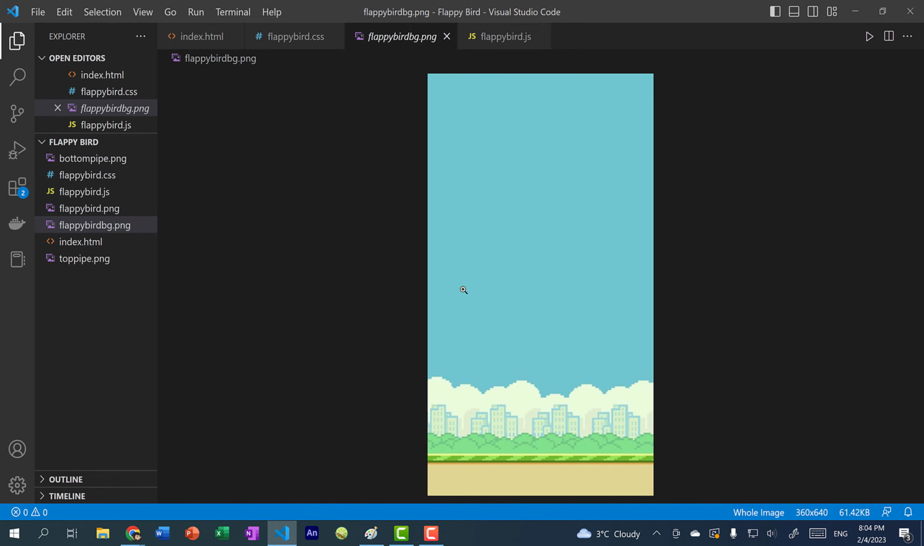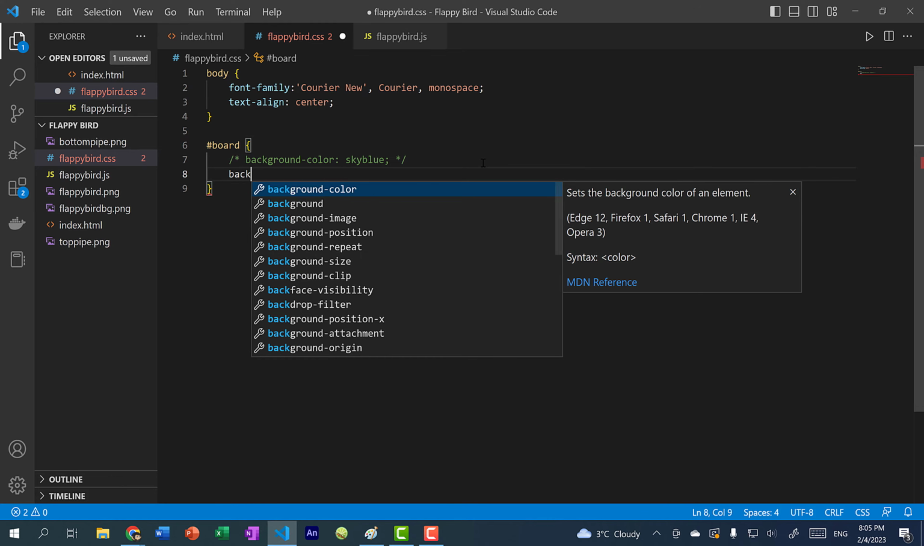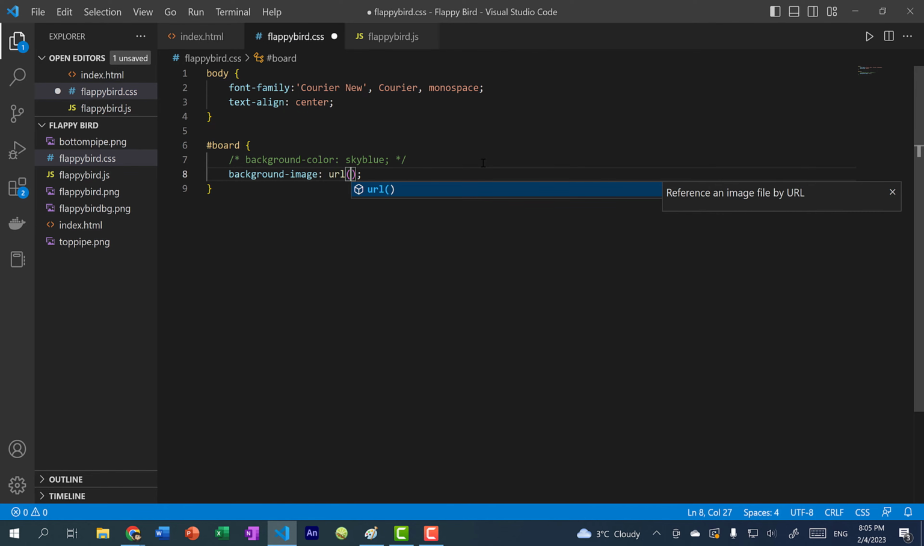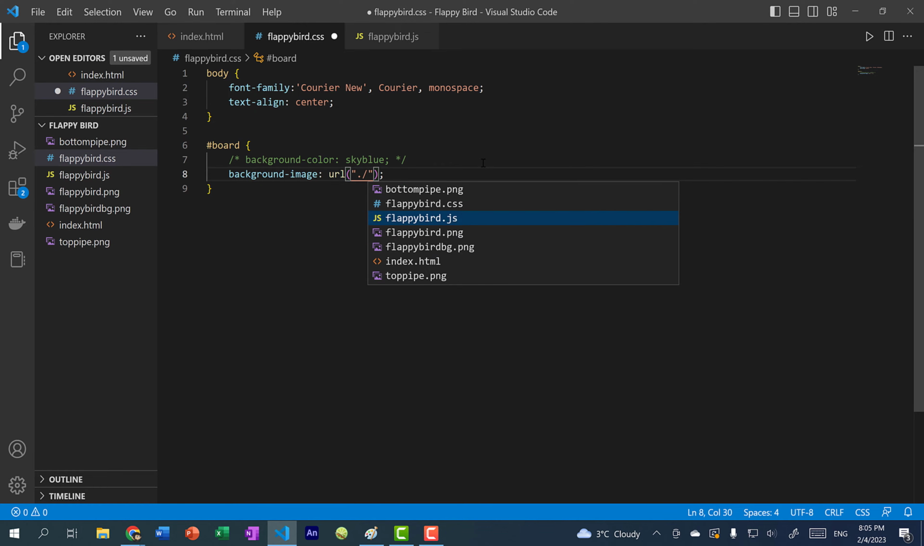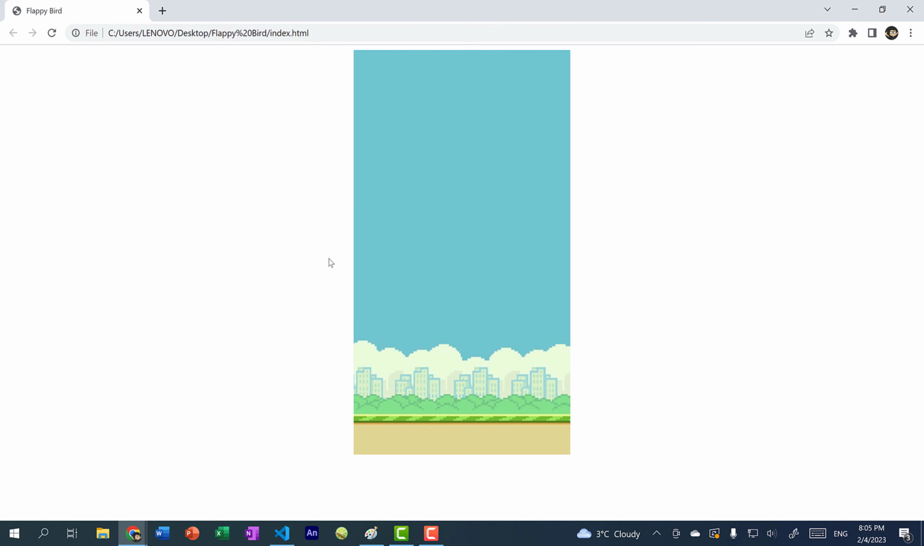So this right here is going to be the background image, and it's flappybirdbg.png. So in our board, in our CSS file, we are going to comment this out, and we're going to type in background image and set it to URL, and this is going to be /flappybirdbg.png. Alright, so now we have our background image.